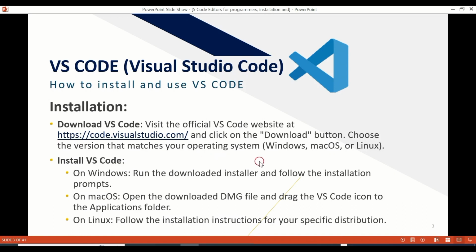So when you go to the link, click on the download button. Choose the version that matches your operating system, if you are using Windows, MacOS, or Linux. Now, let me show you.